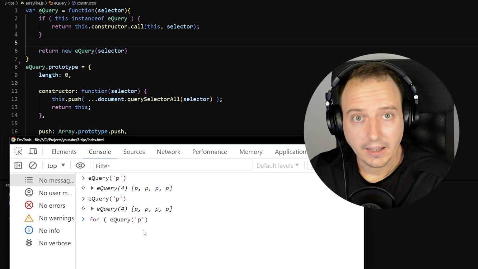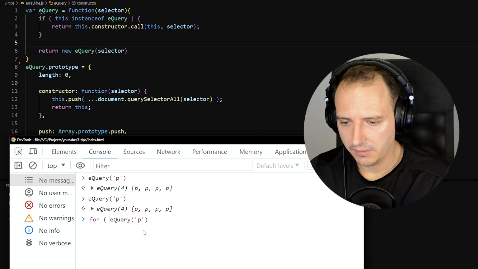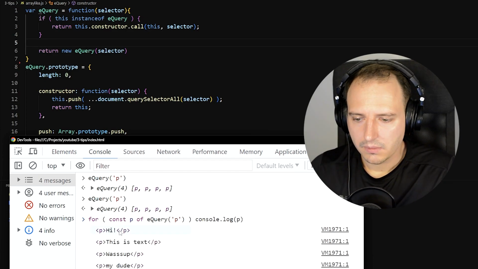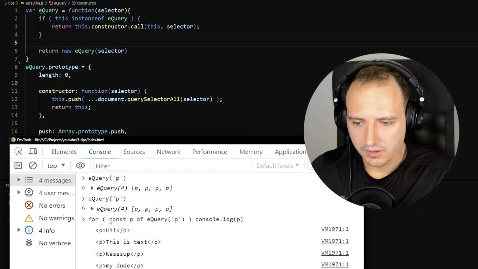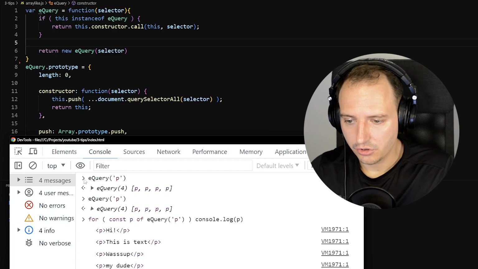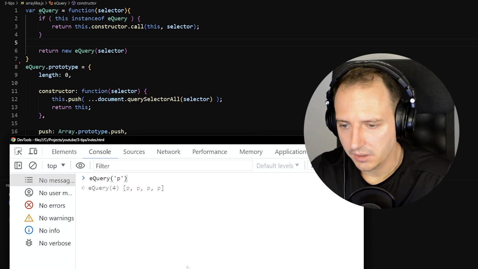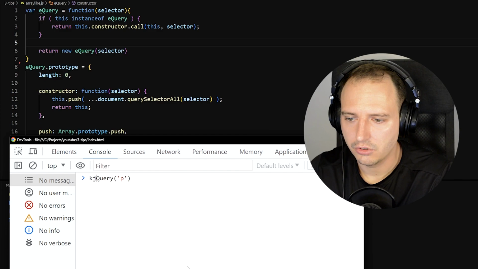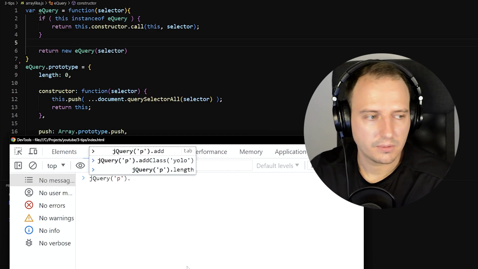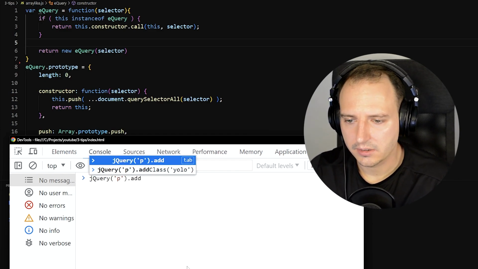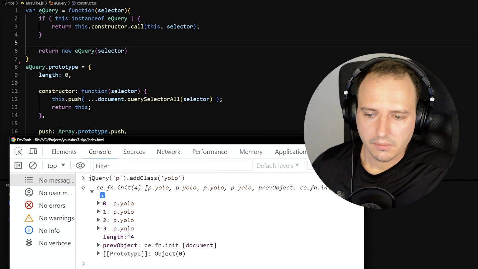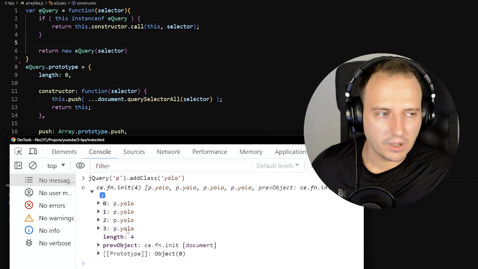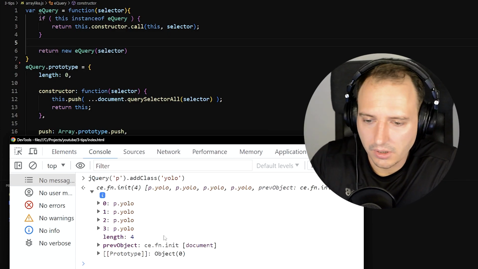And I can even do a for-of loop on it. Here we go. It prints out all of the nodes, even though it has prototype and all this stuff. One of the nice things of jQuery, so let me clear this. Let me do jQuery now. Let's do this, for example, addClass. When I hit it, all the paragraphs have this YOLO class on them. It's what it is, you only live once.